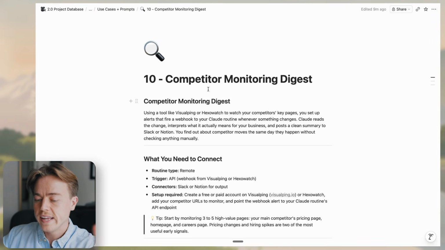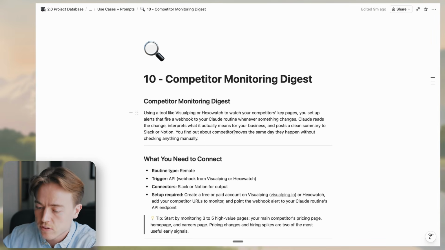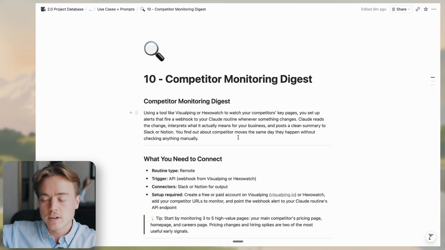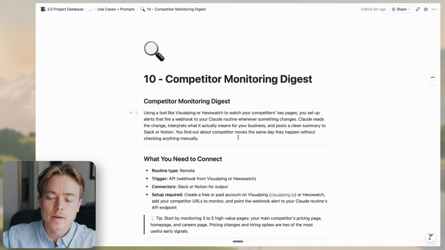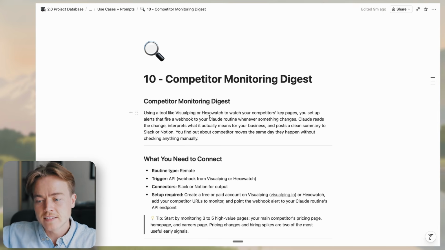10 I think is really cool, it's a competitor monitoring digest. So you could use a tool like Visual Ping or Hexowatch to watch your competitors' websites or key pages, and then set up a webhook that fires whenever there's a change. Claude reads that, analyzes it, sees what it means for your business, and then tells you about it.